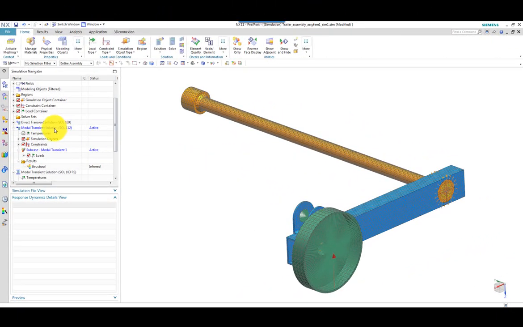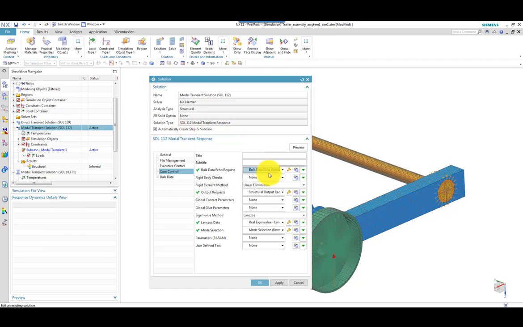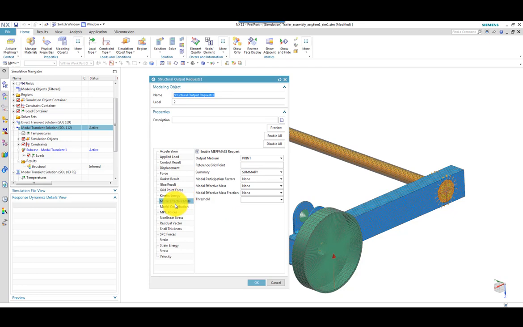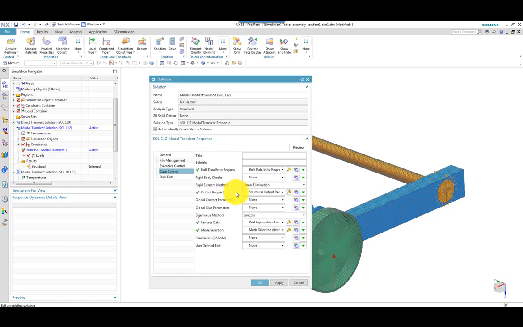Then I've activated my modal transient solution, the SOL112 solution. And let's have a look at the setup. I have in case control added one output request. I request modal effective mass. And you should know that when you use this solver, you will not have access to the mass participation factors in the user interface. They will be printed to the F06 file. So you have to check it out in order to select the right modes. But we already know those modes because we have been running the SOL103 RS.